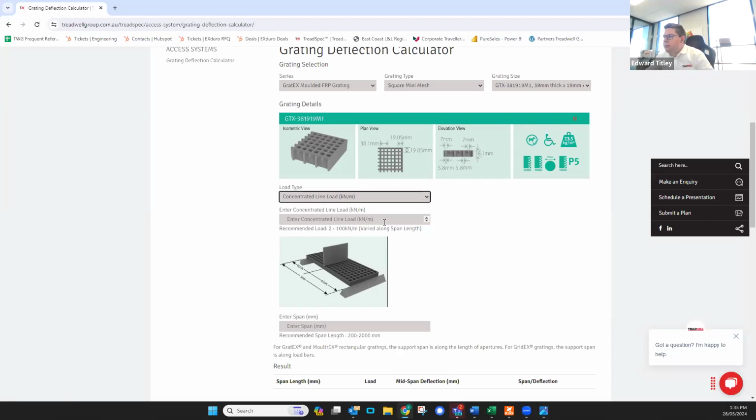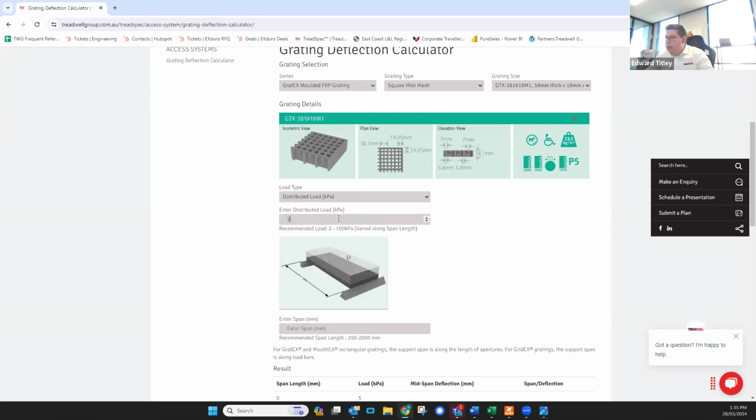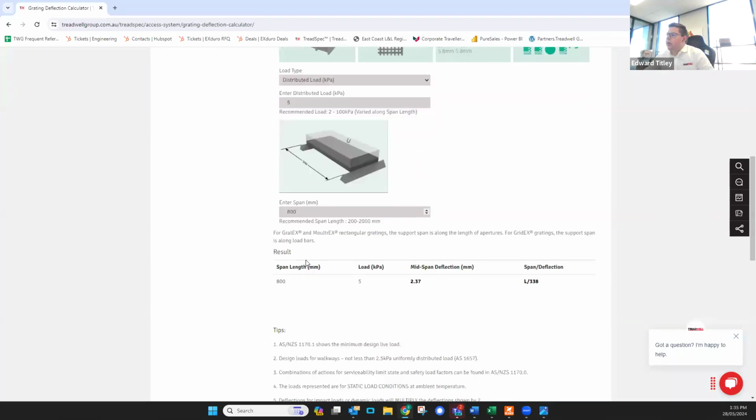So we can select a distributed load, say 2.5 kPa is a common one we'd get asked for. We can enter our span, say 800 millimeters, and it'll give us the resultant deflection at mid-span, which is 2.37 mm, and span on deflection, which is L on 338.